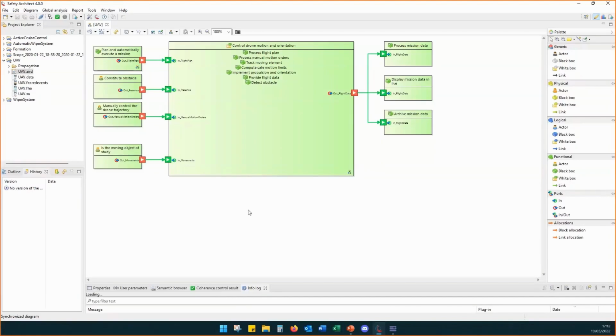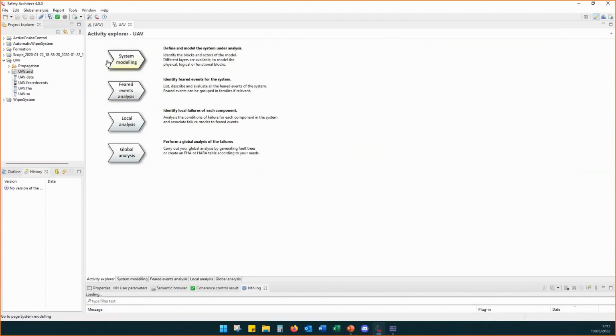So this is Safety Architect. Safety Architect is an Eclipse-based tool, like Capella, so the interface is really similar to Capella. You have the Project Explorer, you have the palette, you have the Properties tab here. For instance, we also have an Activity Explorer. Yes, it's very similar because it is based on the same technology.